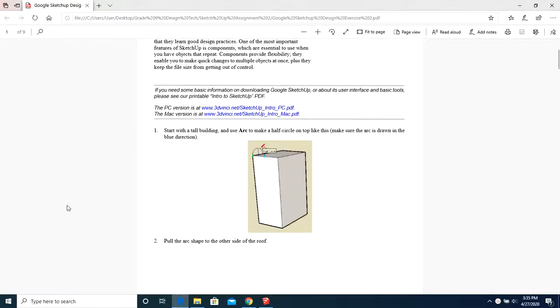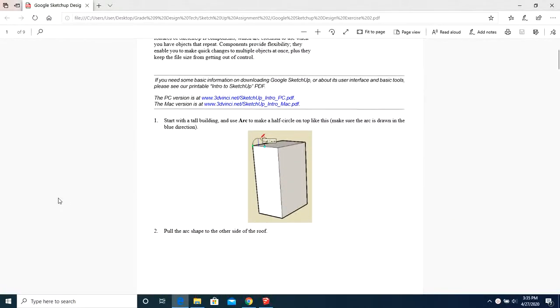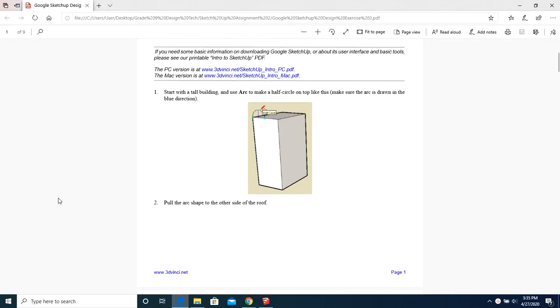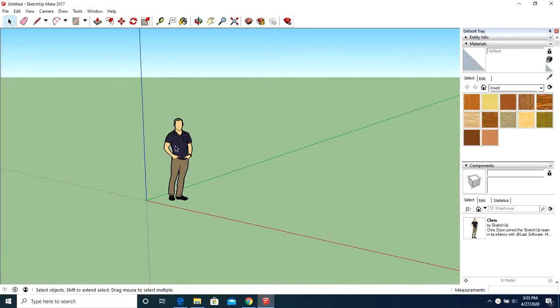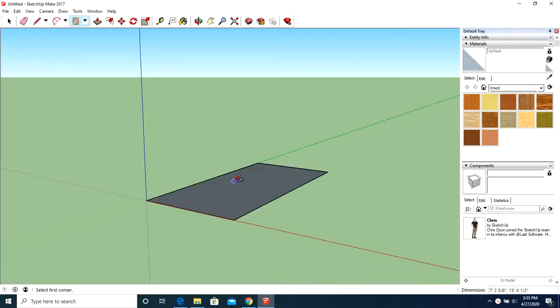Okay, we're going to start with SketchUp Assignment 2. If you open up your PDF file, which will accompany this video, step number 1, they refer to a tall building. So what I'm going to take it to is your SketchUp, and let's erase Chris, and we're going to go rectangle, and we're going to just bring that over.